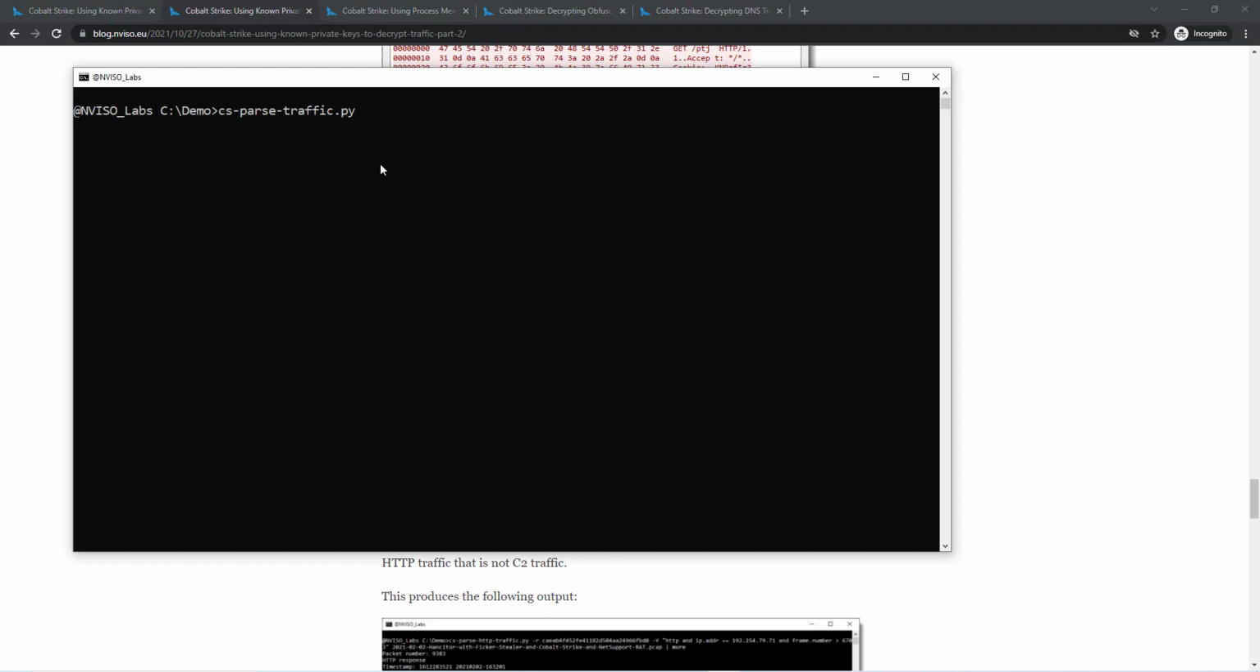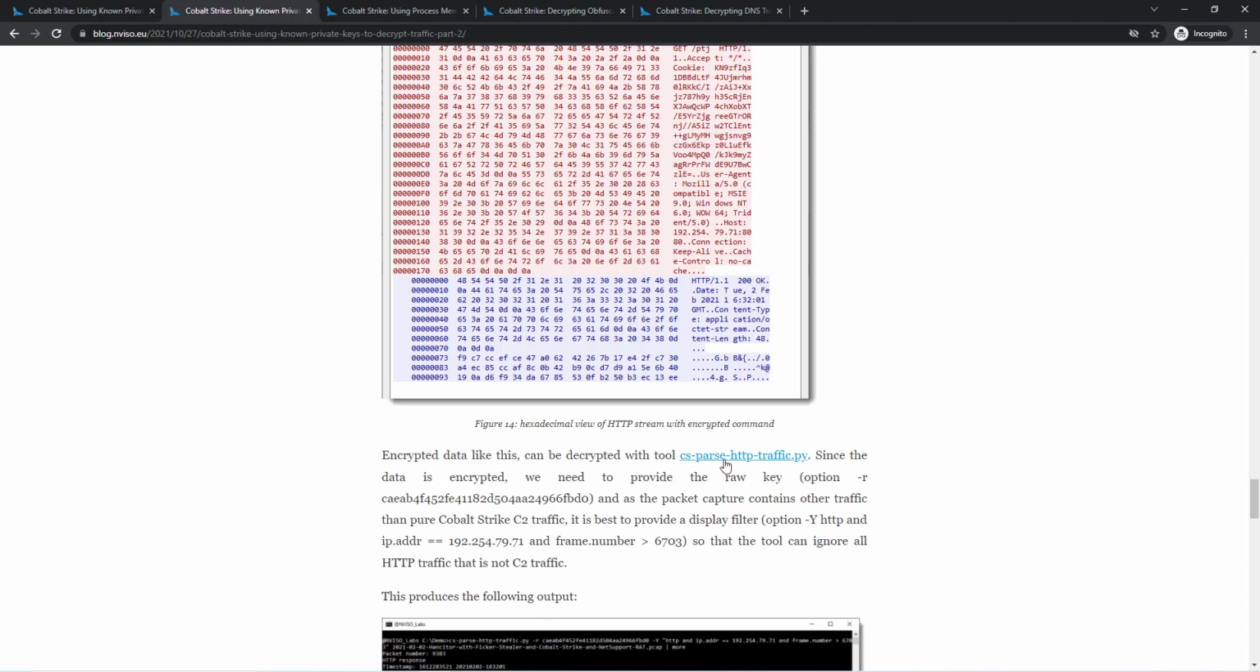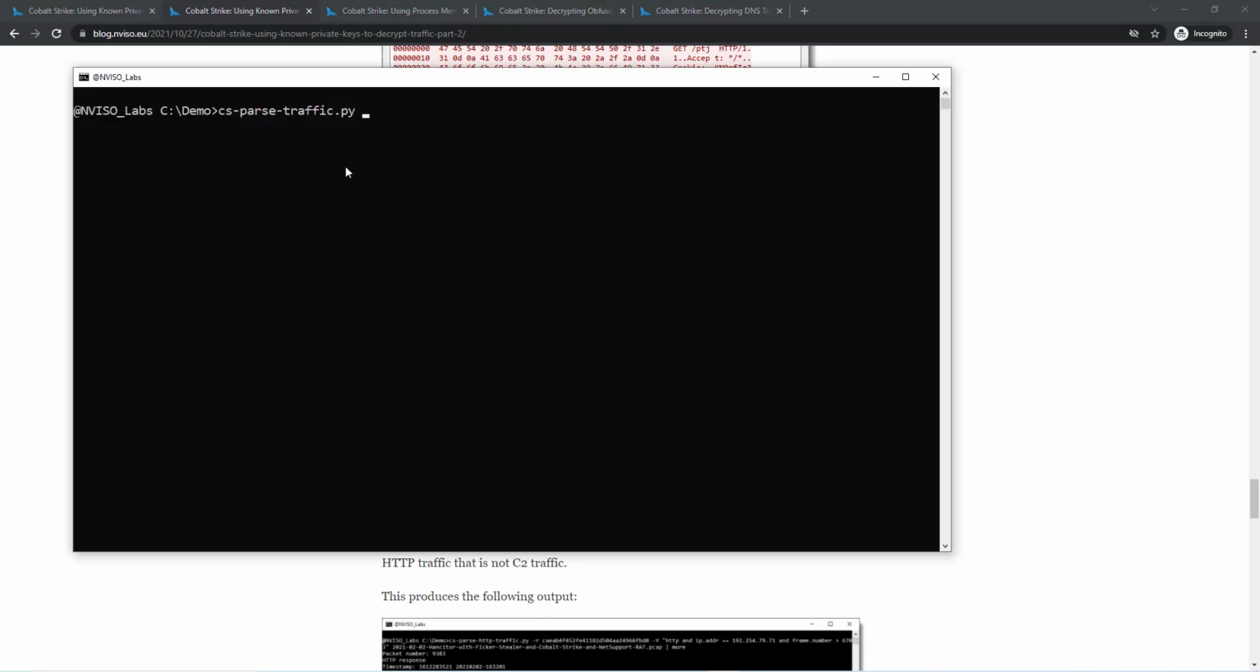So the story is the following. This is a beta tool, and this is the final tool. This tool is capable to do HTTP but also DNS, and that's for an upcoming video. So you can still use the beta tool, but I recommend that you use the new tool here, cs-parse-traffic. So we give it the raw key, and then we just give it the PCAP file, and then it will try to decrypt all of the HTTP traffic that it finds in that PCAP file.